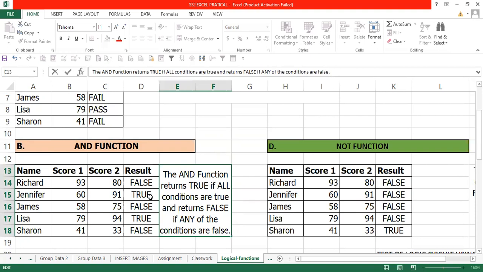Okay, if all conditions are true, meaning the first condition here and the other condition here must be true for this to be true. Now, if this is false and this is false, then this will be false. By implication, the statement itself is false because this is false and this is false. And now, AND returns false if any.